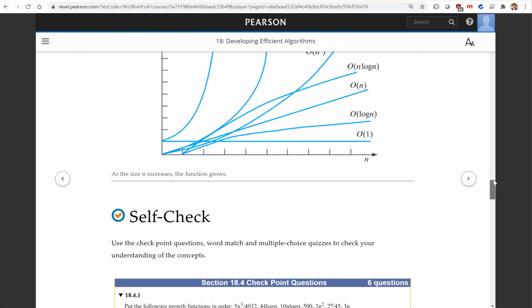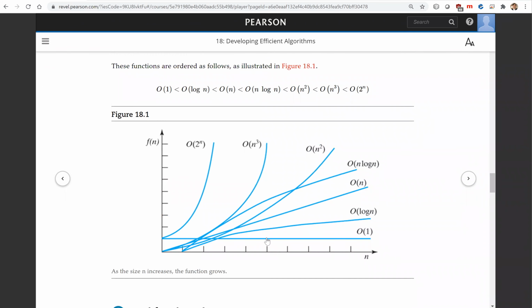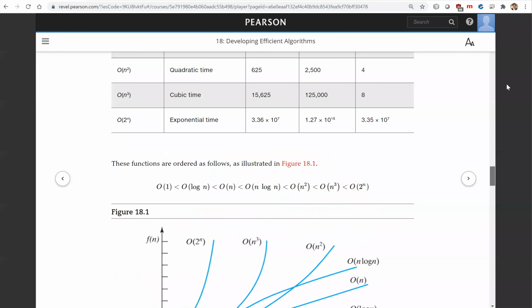So look, this is the function. You can see that's the constant time. It doesn't matter how n increases, the time is always order of 1. And this, order of log n, grows really slowly. And this is linear time, which grows proportionally to the size of n. All of this is illustrated in this diagram.